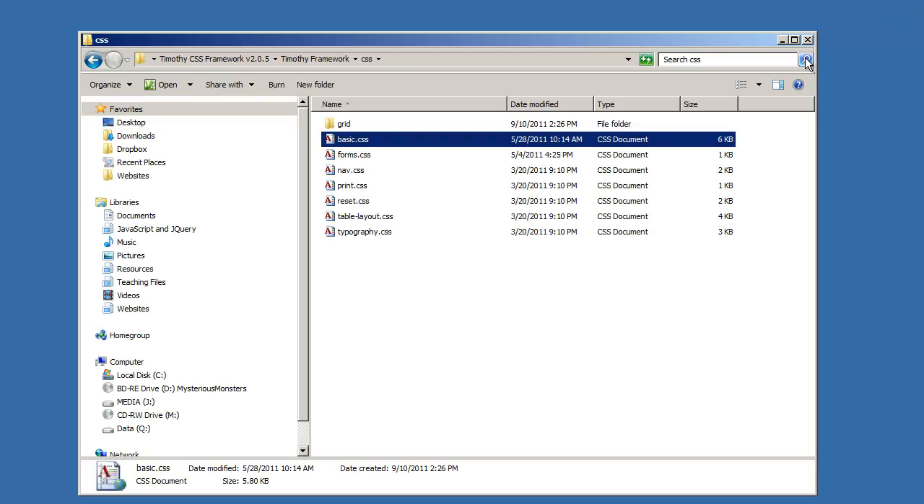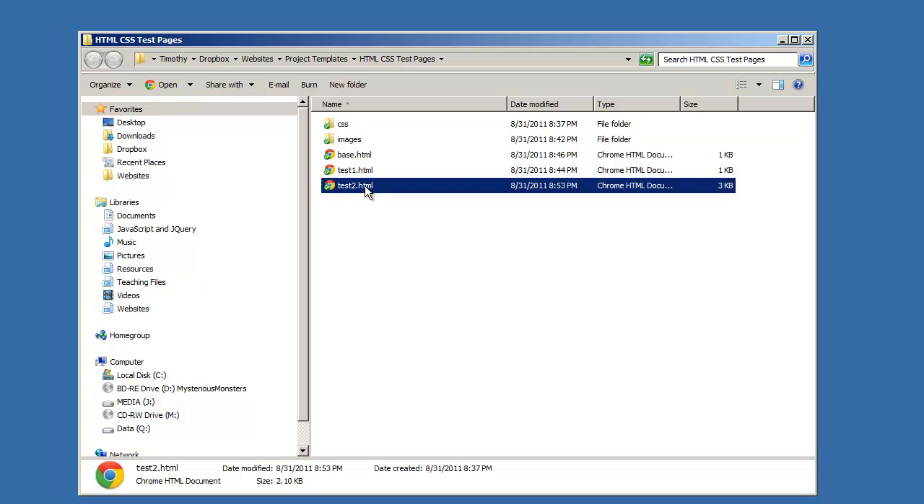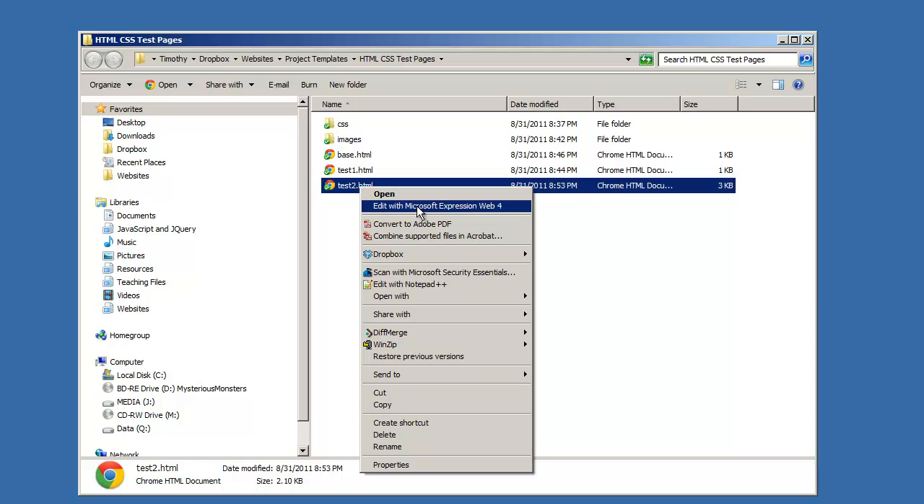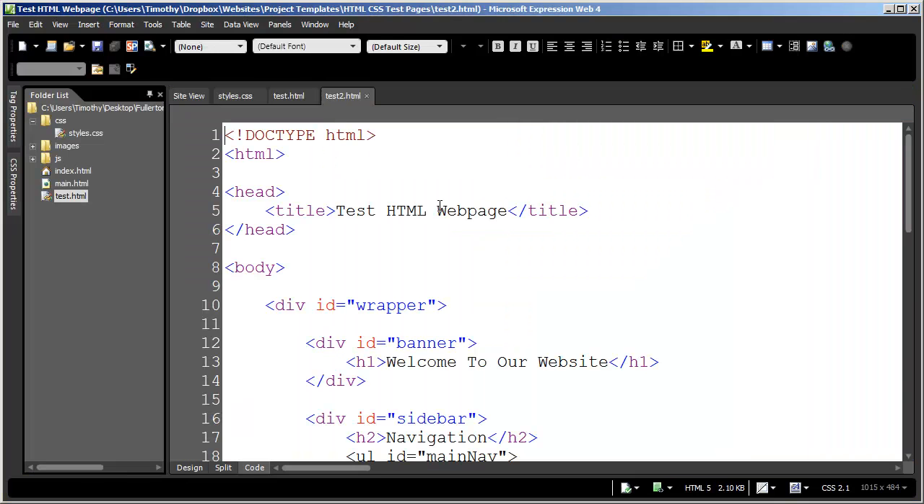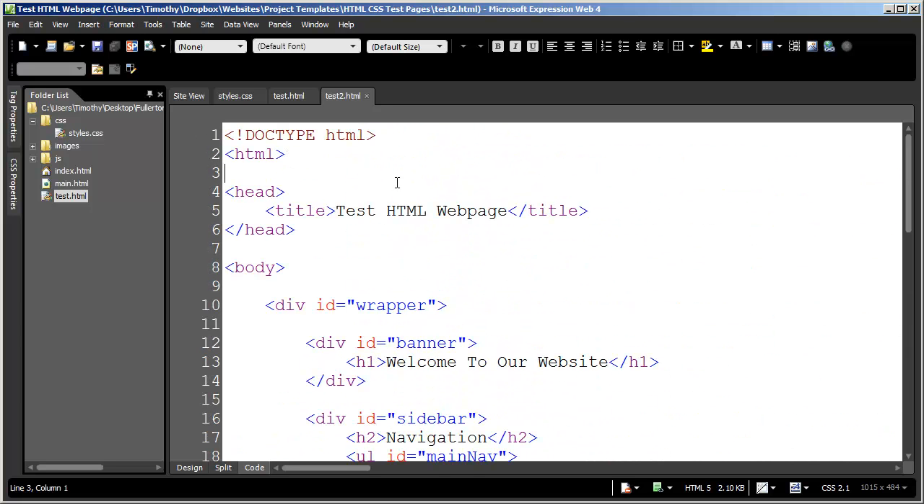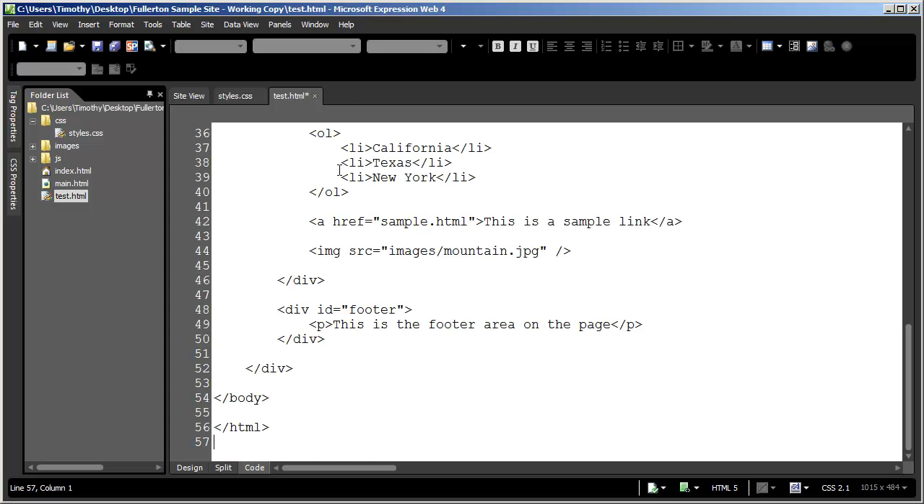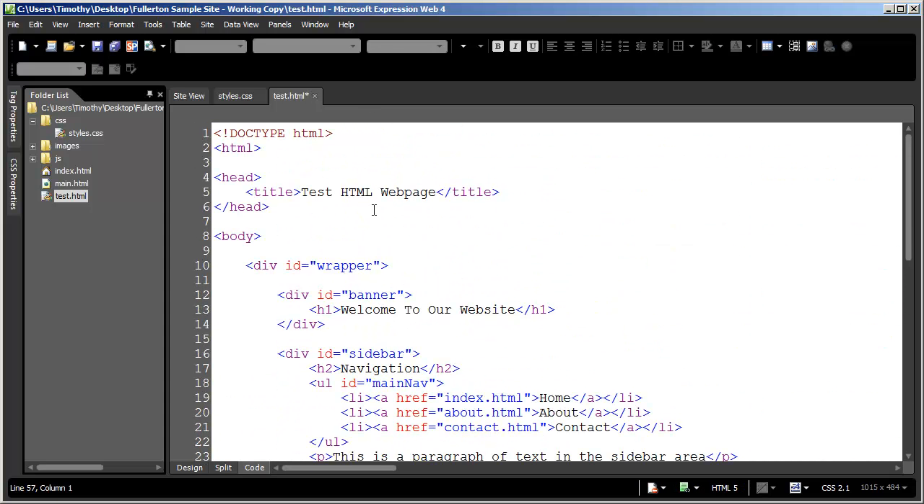So I'm going to minimize Expression Web here, and here are the CSS HTML test pages that I've downloaded, and specifically what we're looking for is test 2 here. I'm going to right click on that and say edit with Expression Web, and there is the code that we're going to want for this particular lesson. I'm going to select it all and copy it, and then paste it into my test HTML.